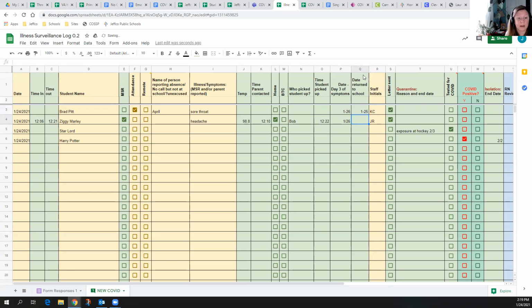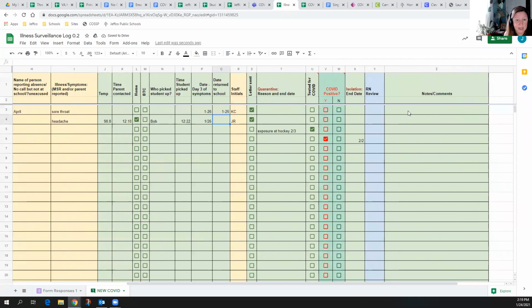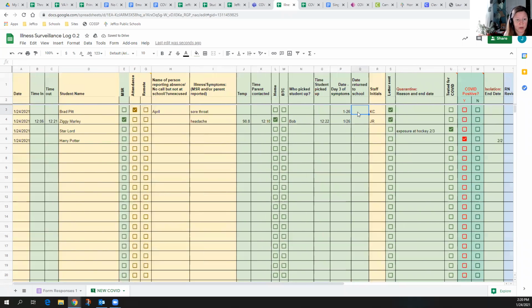We just say that he came back on the 25th. And we could note in the notes column here in Z, symptoms resolved, student back at school. But if not, if they haven't returned, then you would just leave that blank so that the RN would know that follow-up is needed.